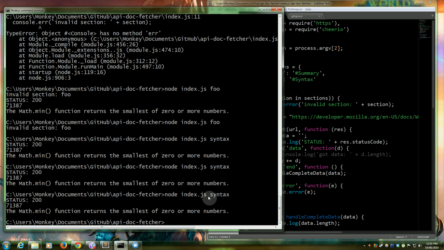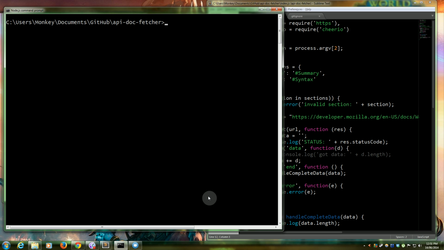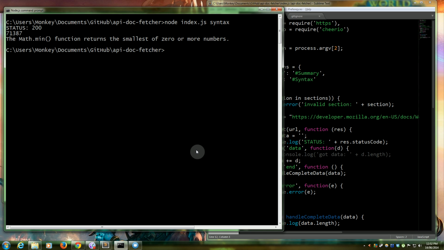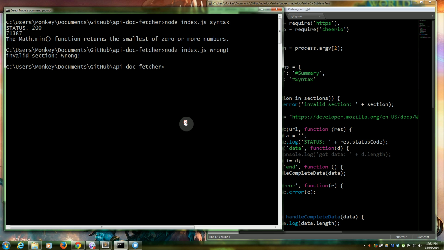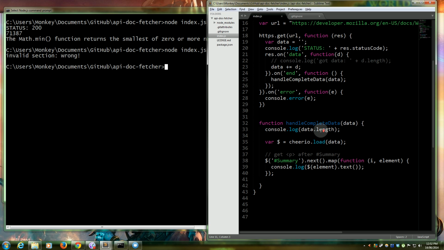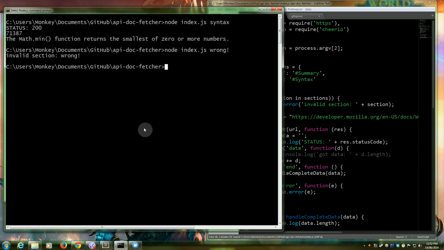Oh, sorry, no, it's just the previous commands. That's working for syntax, and if I give it something wrong, invalid section, wrong section, good. Okay, so now we've got it getting section in, and it needs to use that section here. So I can do a lookup in sections and use that section as its index, and that should look up the appropriate value.